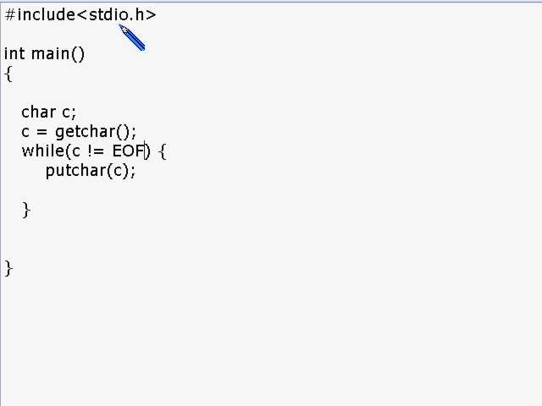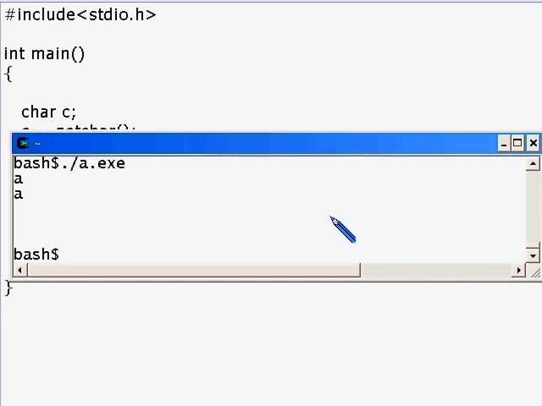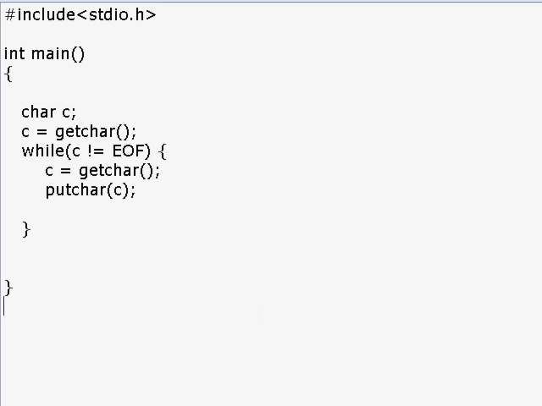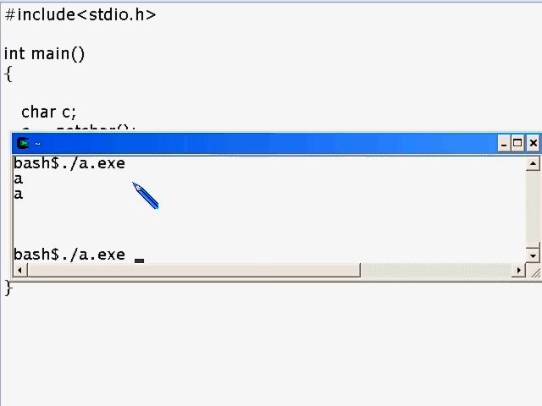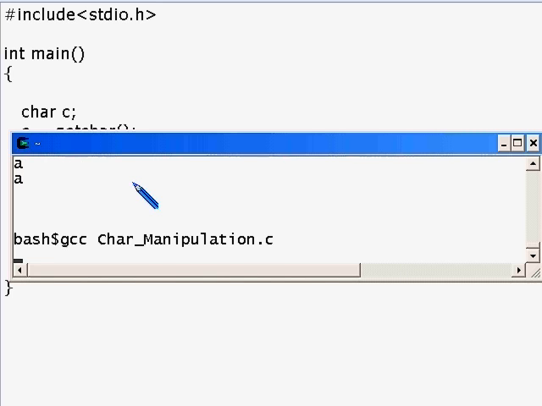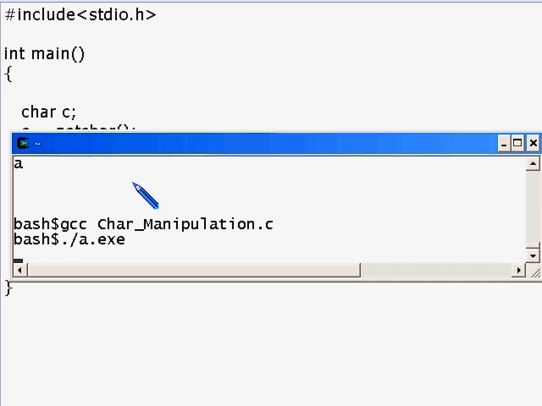But do you observe that you're inputting the character only once? We actually need to read it for every character. So what you do is c equal to getchar again inside the loop. Now it's much better. Let's see how it works. Let's compile it. Before that, let's save it.